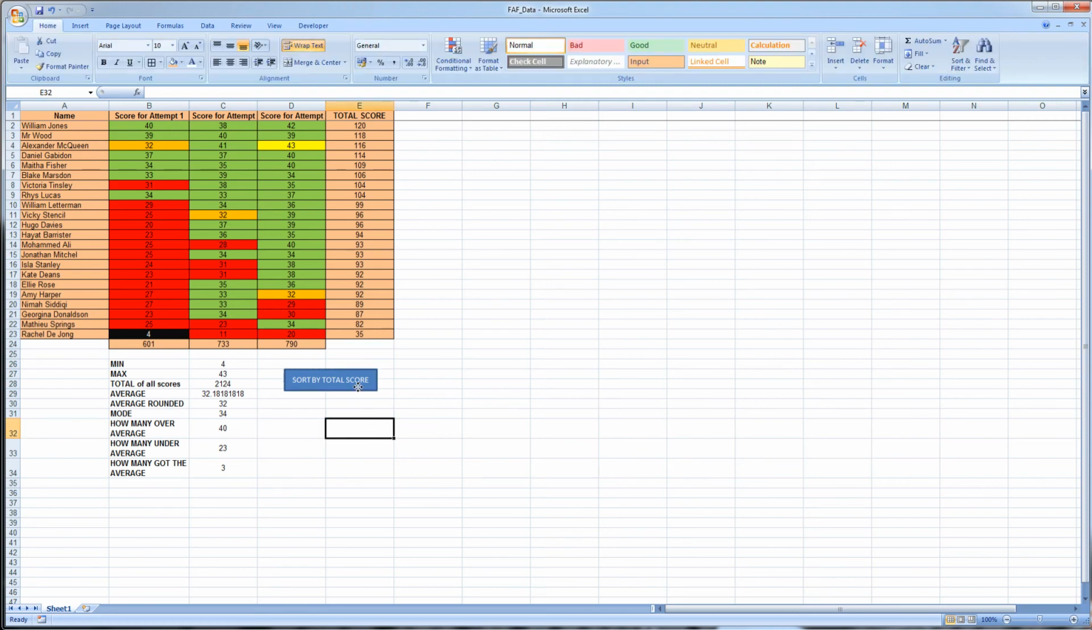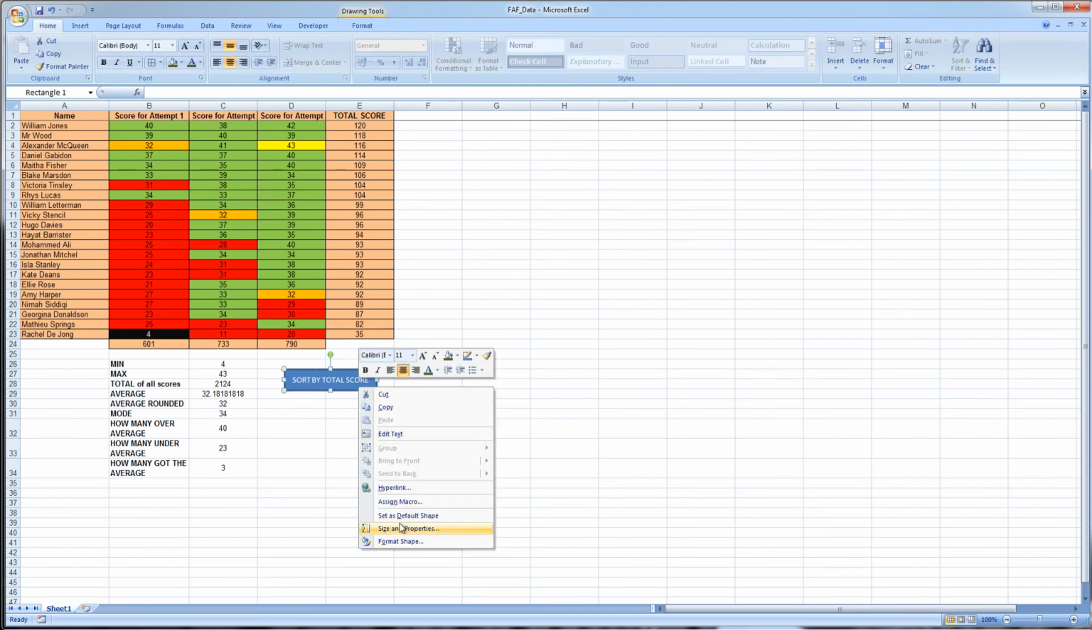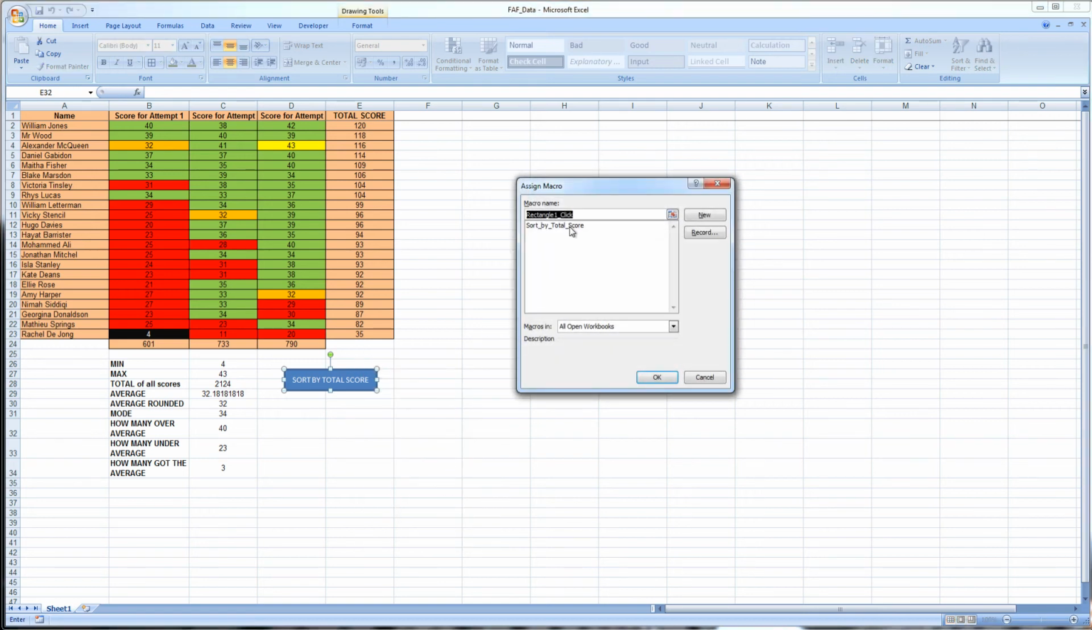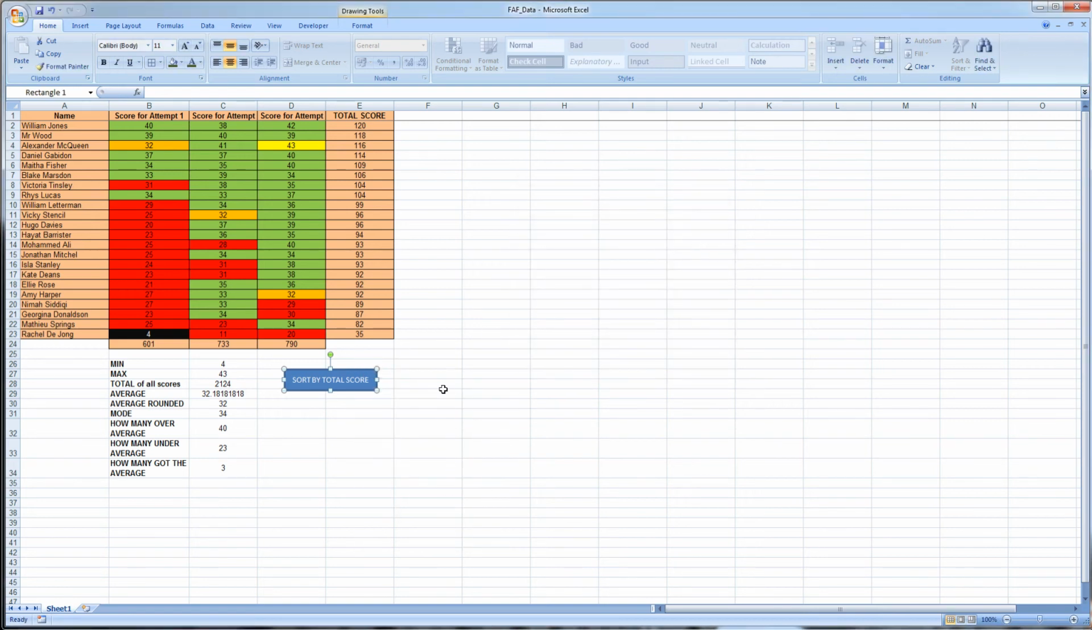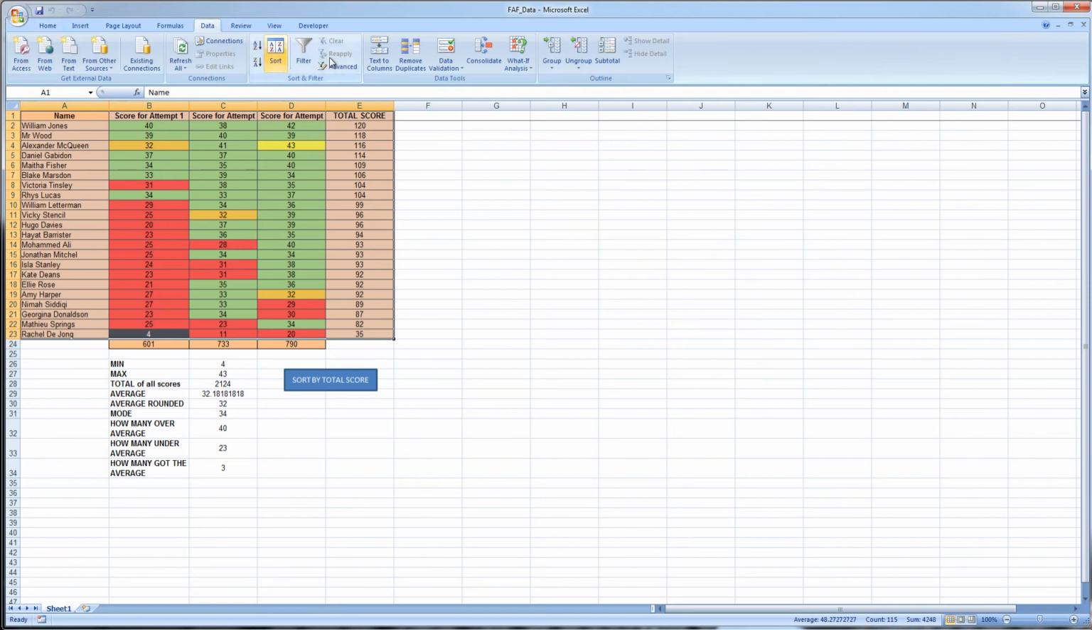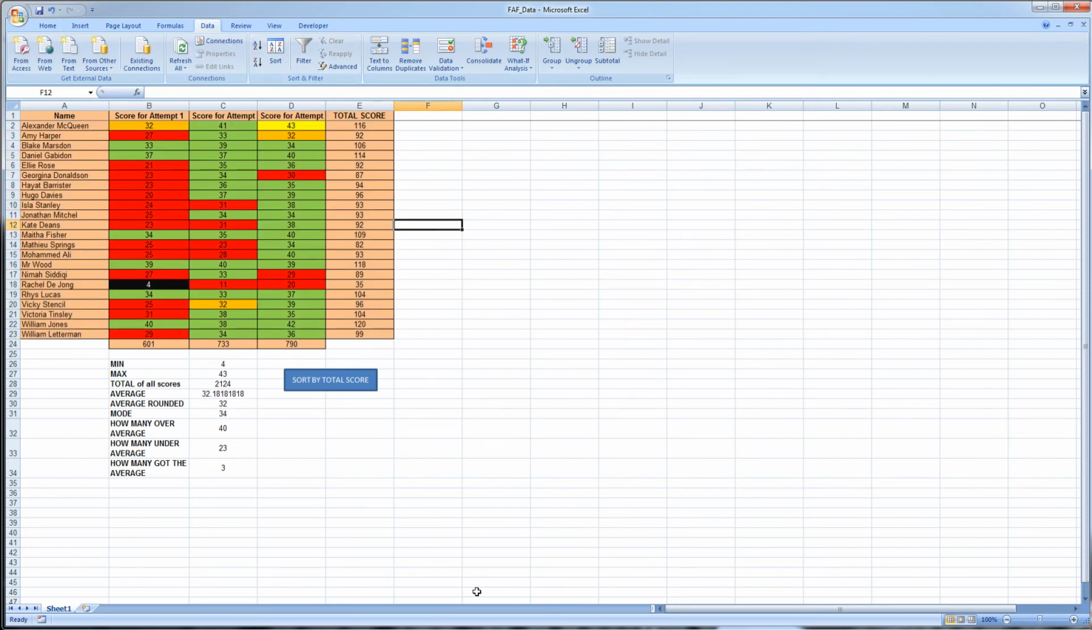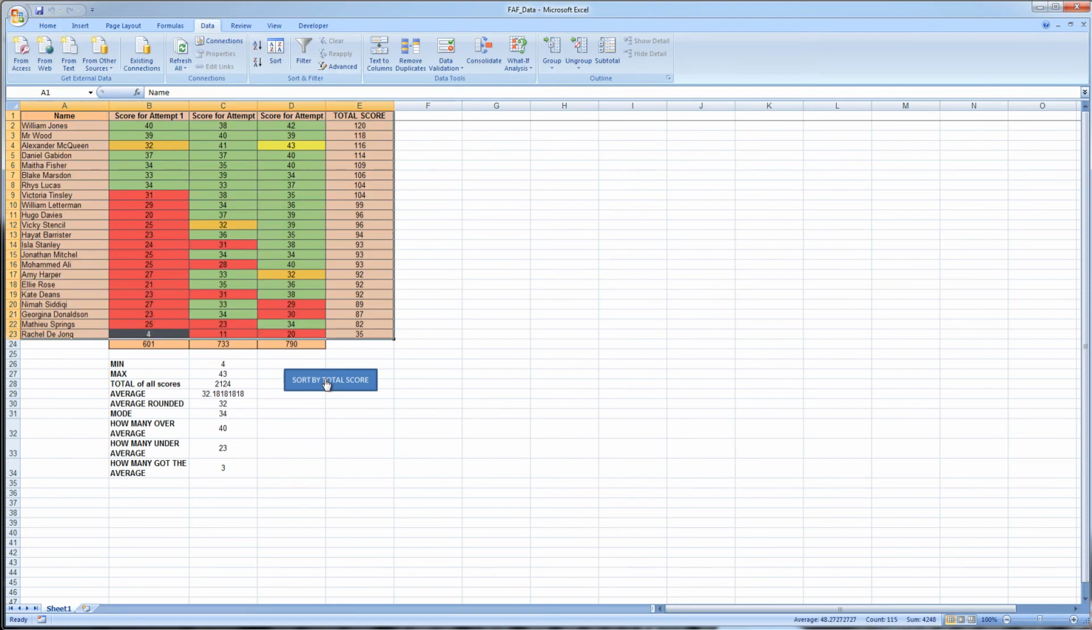I'm going to right click on this button and assign a macro. I'm going to assign this macro. So now whenever I press this button, it will sort this data. Alright, so I'll just prove it to you: I'll sort it differently. If I now press sort by total, it does exactly that, it sorts by total for me.